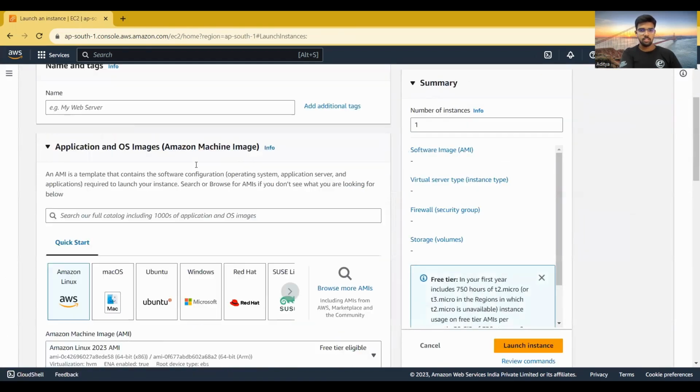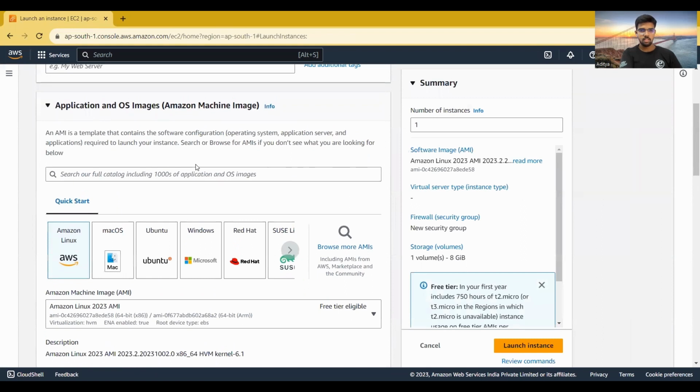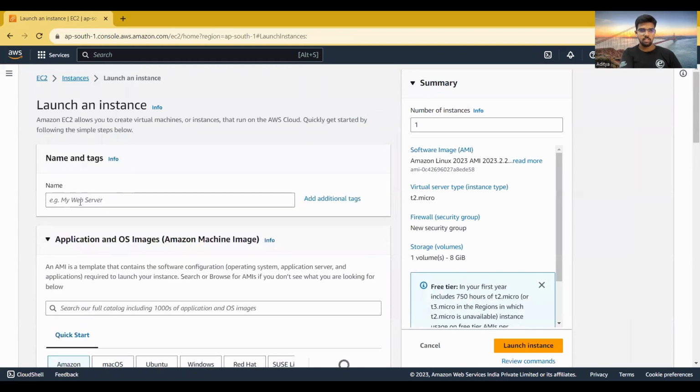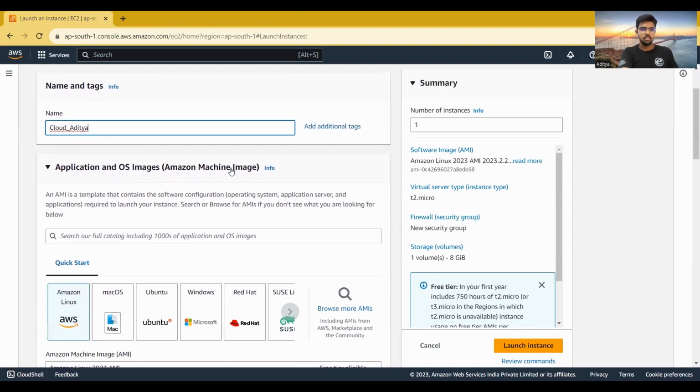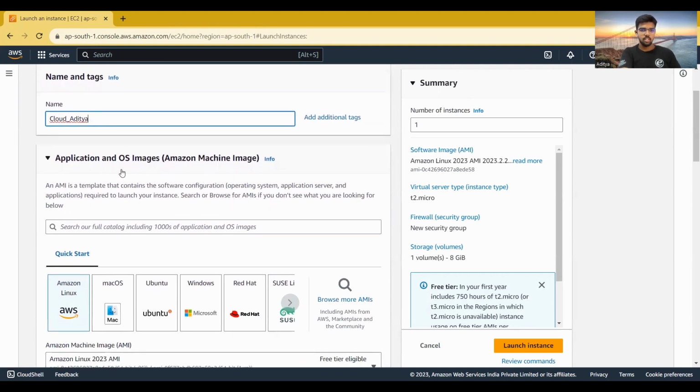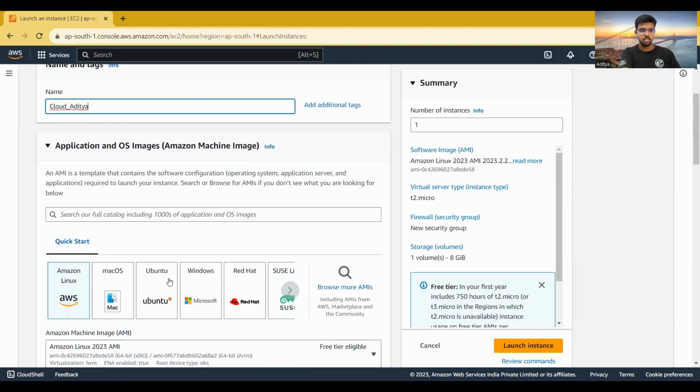For launching an instance, we need some basic info of the instance. Firstly, let's give a name to our instance: Hey cloud. You can also add additional tags for easy searching. Next is application and OS image. So let's select Ubuntu here.